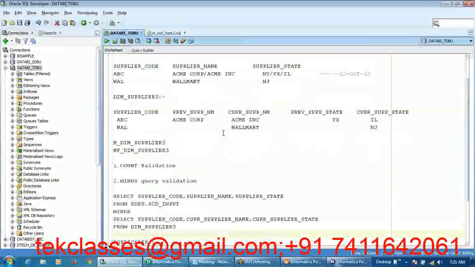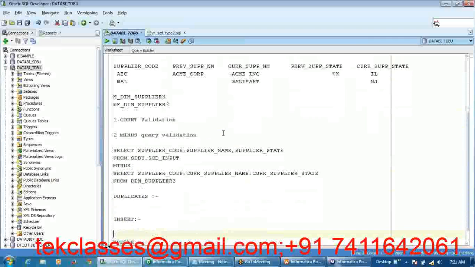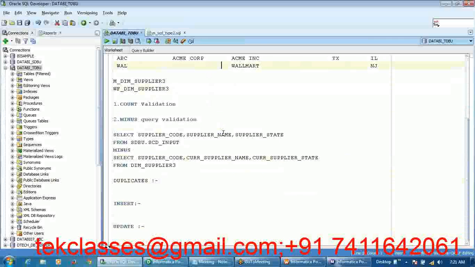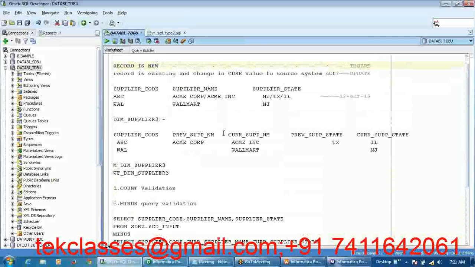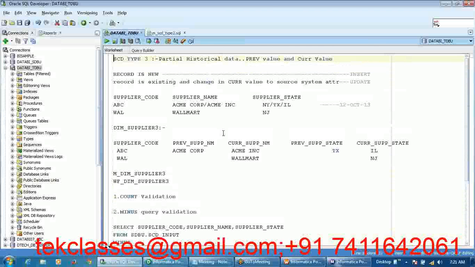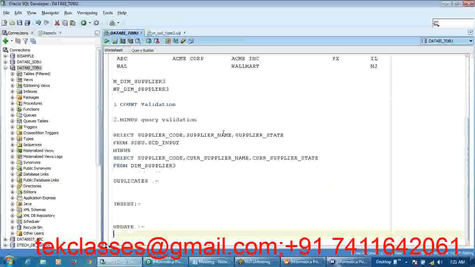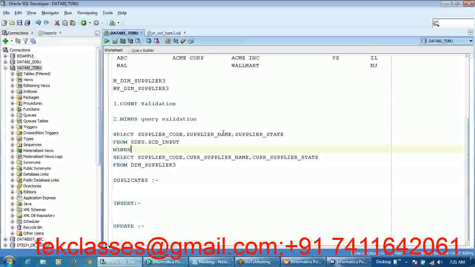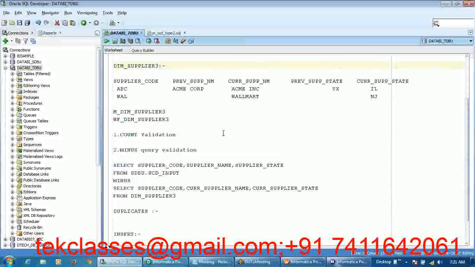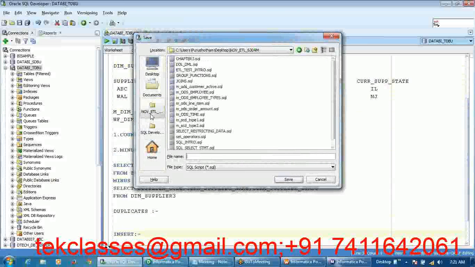I'm not going into much detail about it. It's the same logic that you have to apply. If you understand how the data is being stored, then you can easily apply your query logic to test it. So this is how SCD type 3 testing will be done. So that's it I have for today.